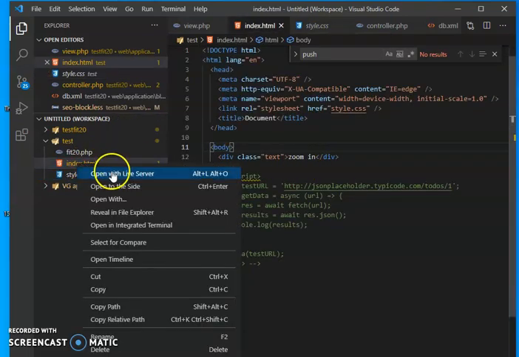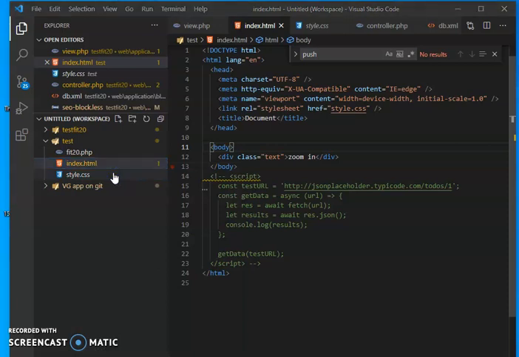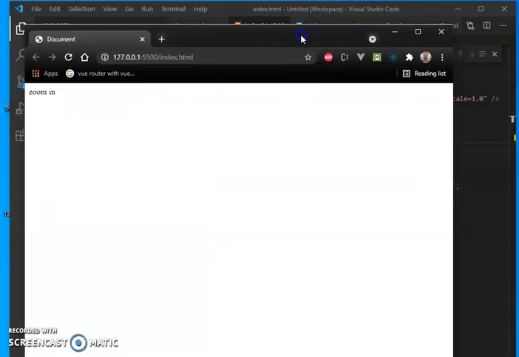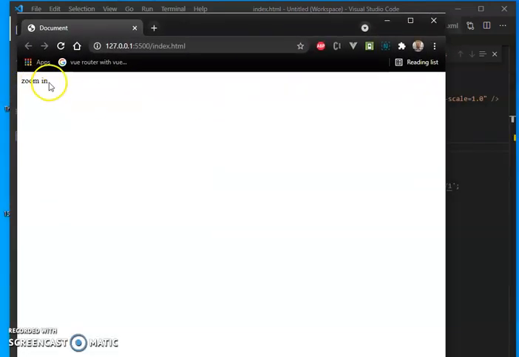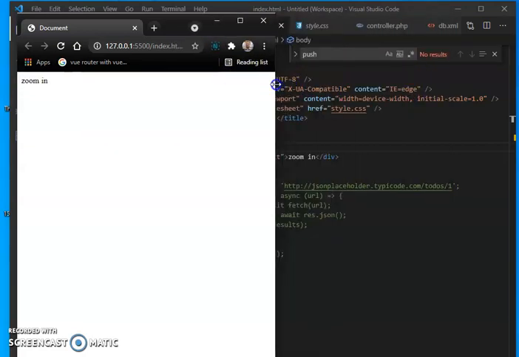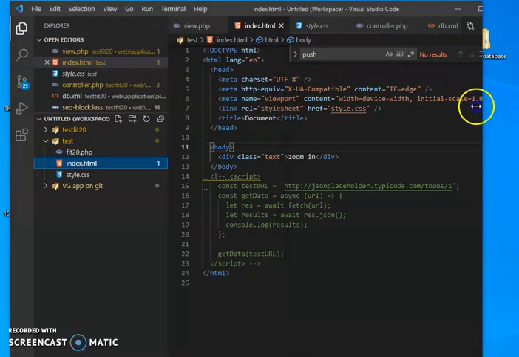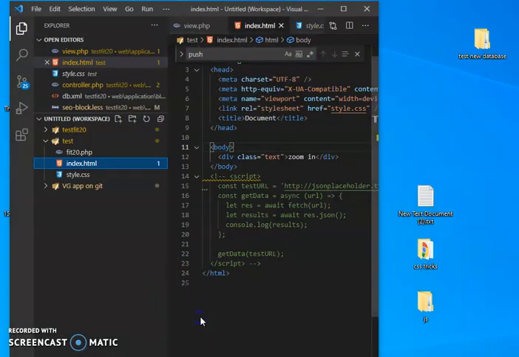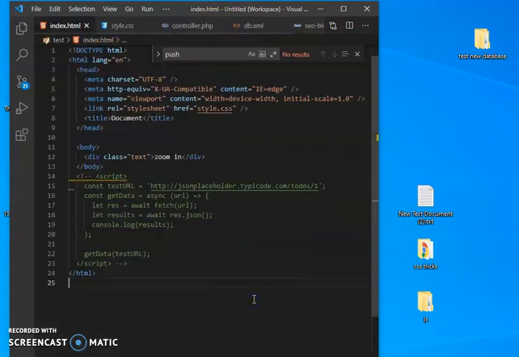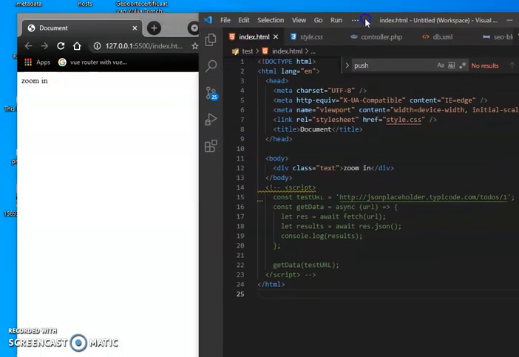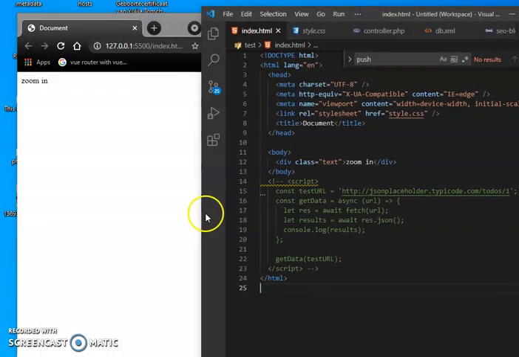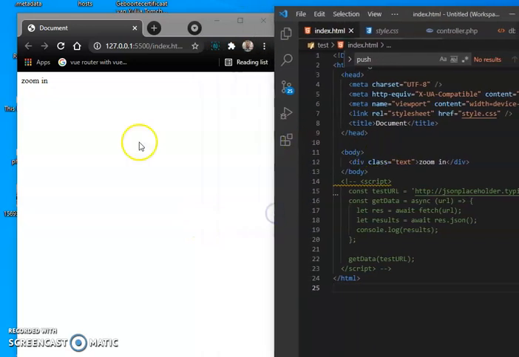So this is what we have. Let's check what we have in the DOM. So this is what we have. Zoom in. So let's make it a little bit smaller. We don't need this now. So let's start. Let's do some styling for the zoom in.